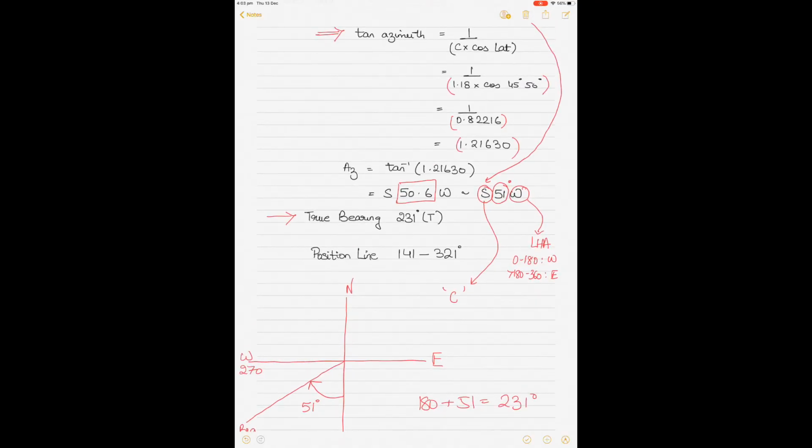Once I get my bearing as 231, I need to get my position line. A position line is a line perpendicular to your bearing line. So a line perpendicular to 231 degrees true in this case. So how do you get your position line? Just add 90 to it. When you add 90 to it, what do you get? In this case, you get 321. And if you subtract 90 from it, what do you get? You get 141. That's what you do. Just subtract and add 90 from the bearing and you will get your position line.